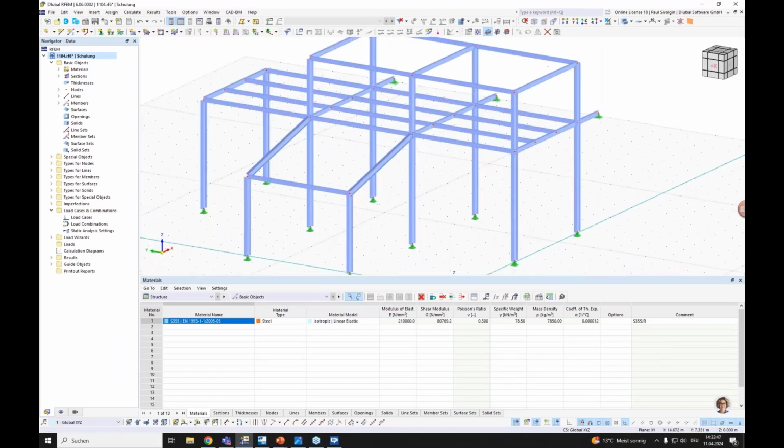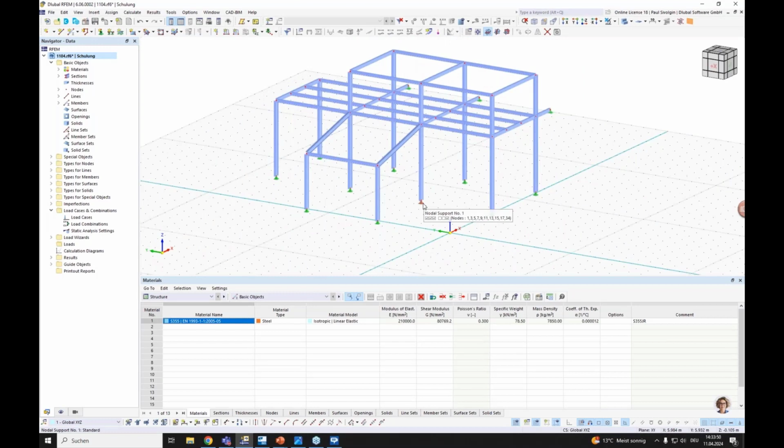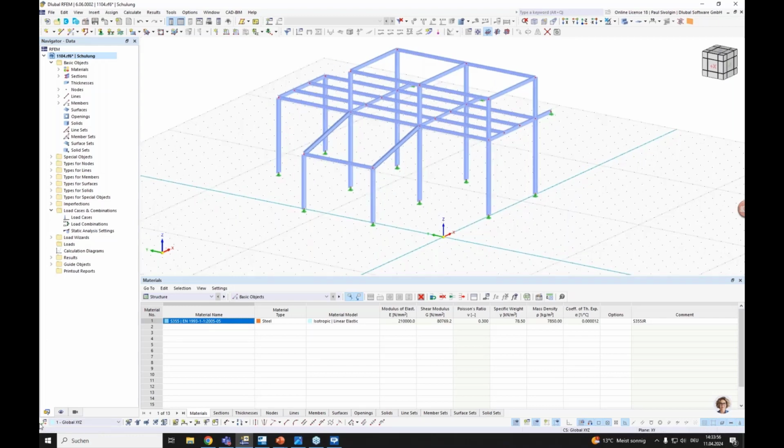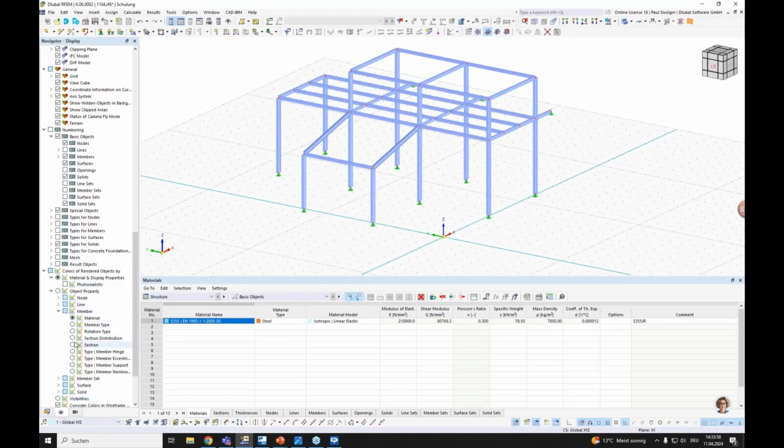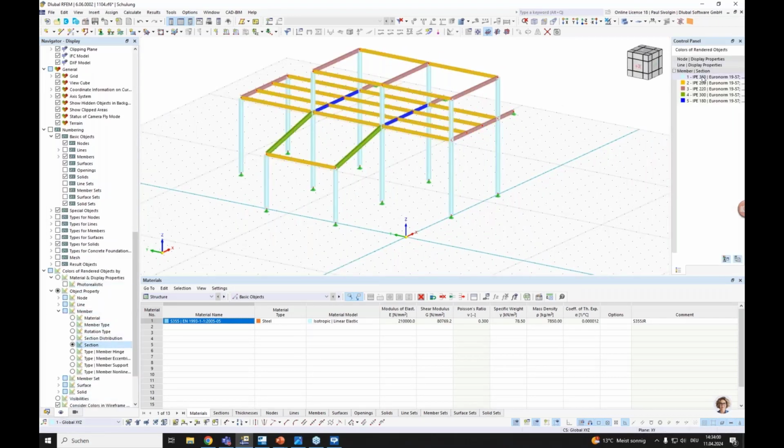So what we can see is the supports are exported from here, from the columns and also from the beams. We see that our sections are exported, the member type is also exported, and the material is also exported. So everything is ready. We can just go on working with this model.